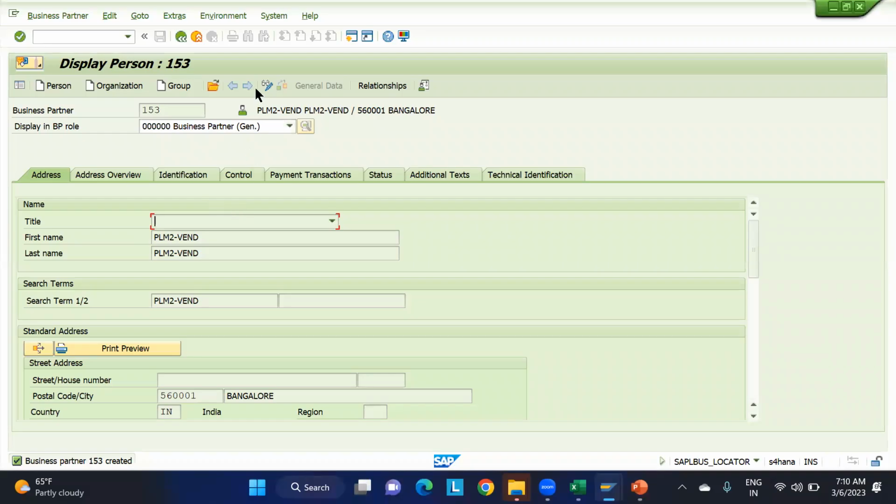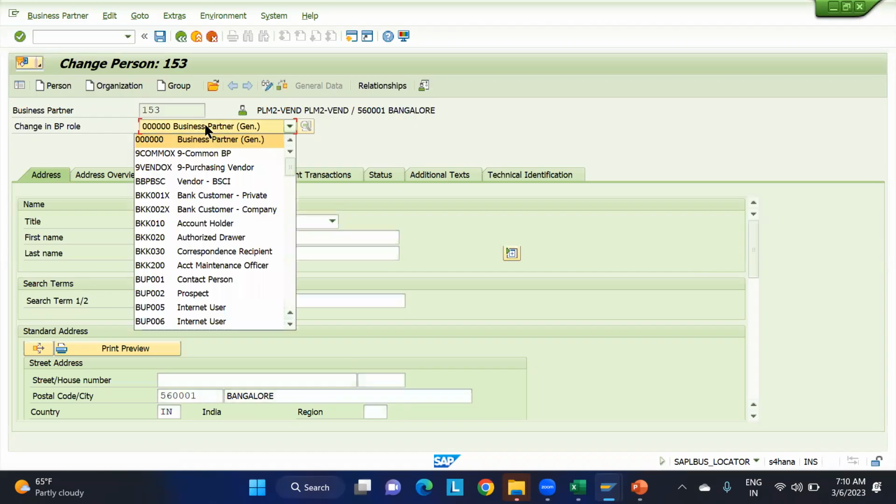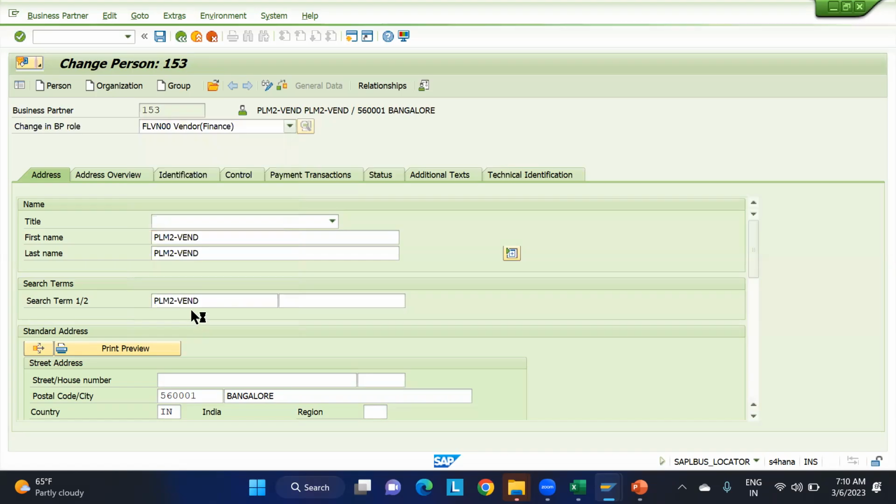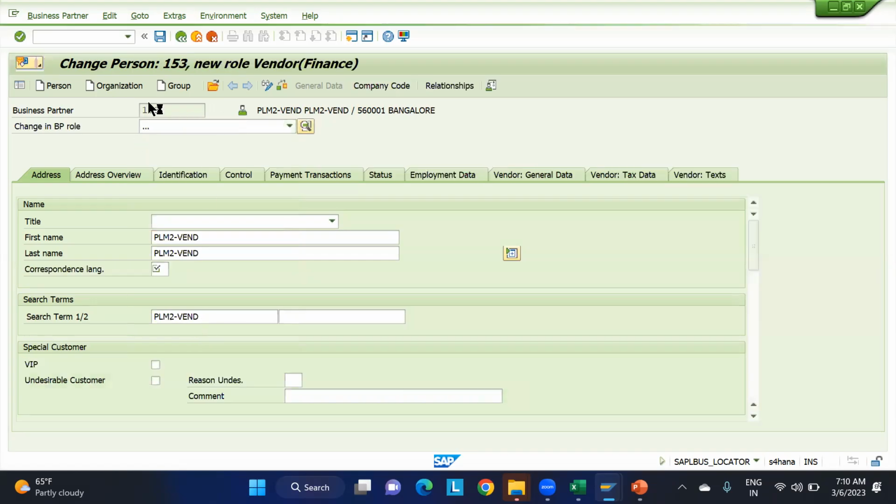What I will do, I'll just click on the edit here. Okay, switch between display and change. Edit here, and here you should select for the vendor FLV001. Okay, you just find the vendor. See, FLVN, FL00, this is for the vendor. If you are choosing FLCU00, that is for the customer. Now I am creating the vendor, so that is why I'll choose this. So this is how we are differentiating the customer and the vendor on the S4 side.